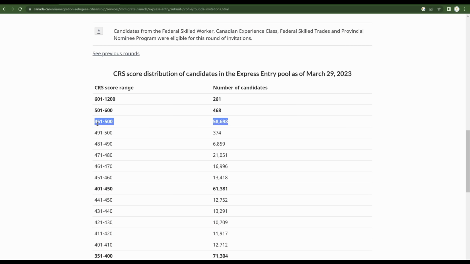So hopefully that helps, and if you have any question, you can write it down in the comment section. I will reply to you as soon as possible, and in later videos I'll go through the rest of the steps of the application. If anyone got a good CRS score, I'll take them through to the actual application of Express Entry, which is again a very short step. So it's not taking a lot of time.